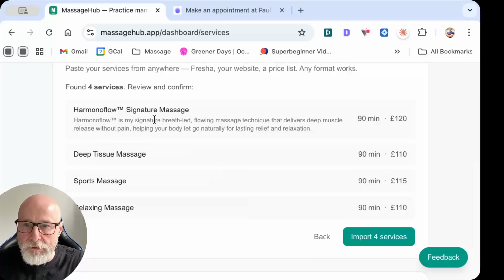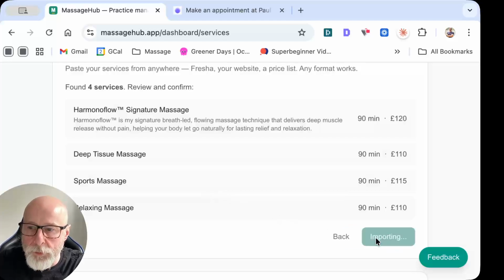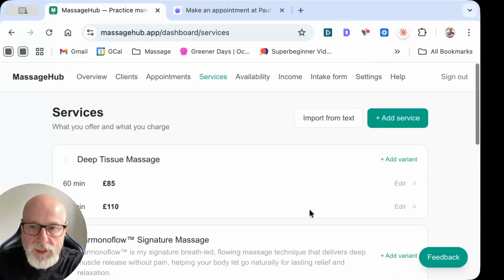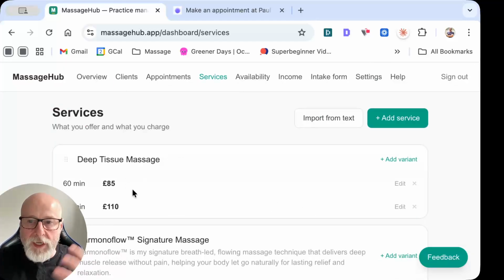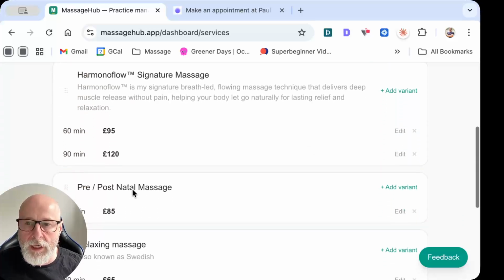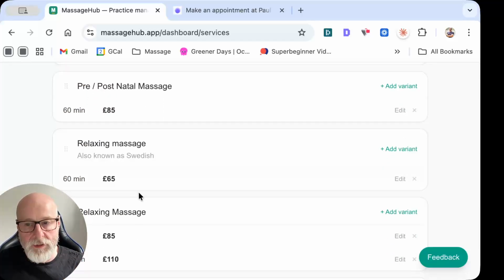And it's now found 4 services this time, because I don't do pregnancy massage in 90 minutes, I only do 60 minutes, so that's excluded from this particular import. Import those services, and there you go. It's now combined the 60-minute and the 90-minute services together, so you haven't got hundreds of services, you've basically got the main ones, and then you have a variant.